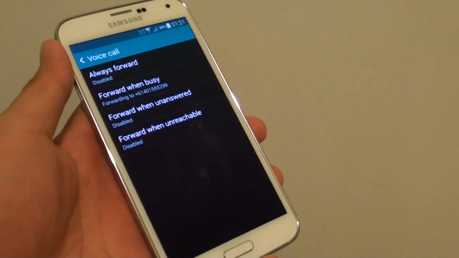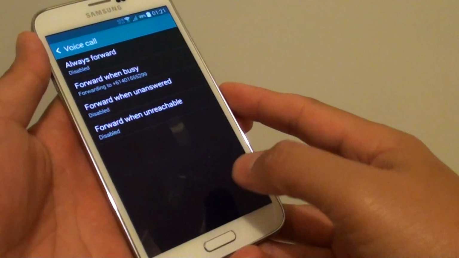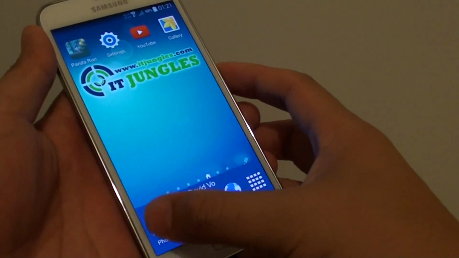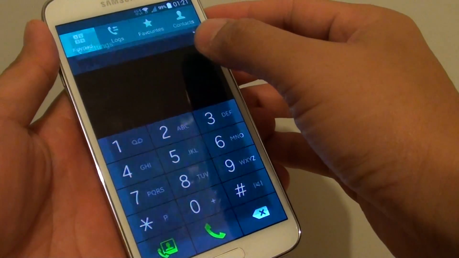How to set up call forwarding on the Samsung Galaxy S5. First, you need to go back to the home screen by pressing the home key, then tap on phone at the bottom, and then tap on the menu key at the top, choose settings.